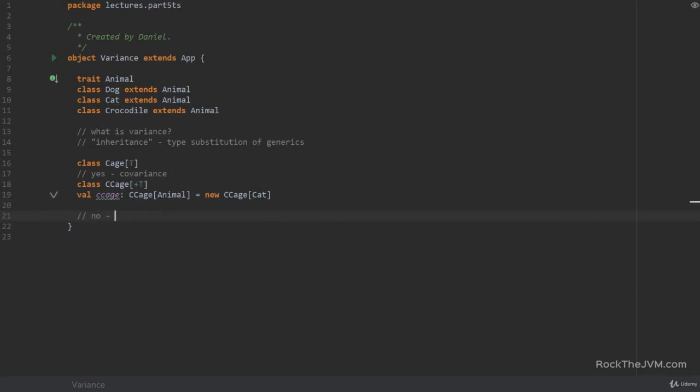Another possible answer is no, and this is called invariance. So when I say class Cage with a type parameter T, let's redefine it here as ICage, I for invariant, then the types are completely different. I cannot replace any type of cage with any other type of cage. So if I say val iCage, which is a CCage of Animal, equals new ICage of Cat, then this is wrong. It's as if I said val x of type Int equals "hello world". All right, this is as bad for the compiler, okay? So I'm just going to comment these out.